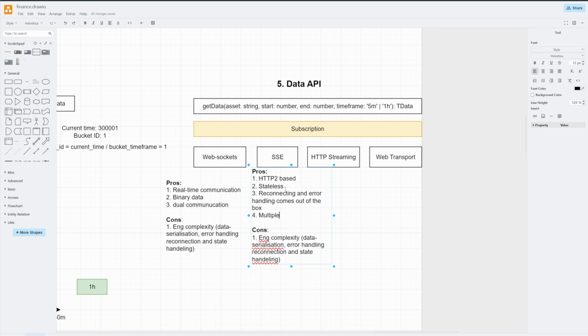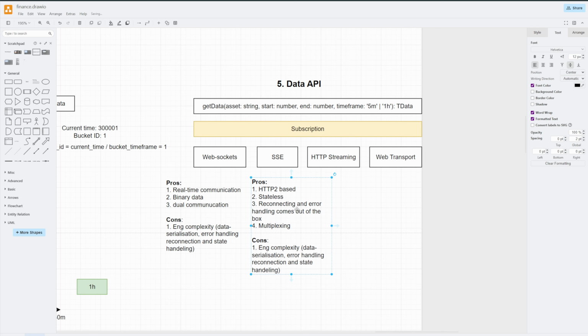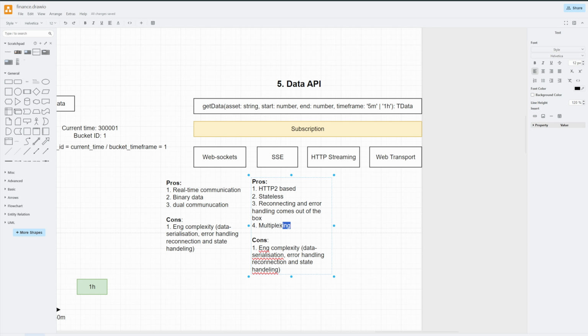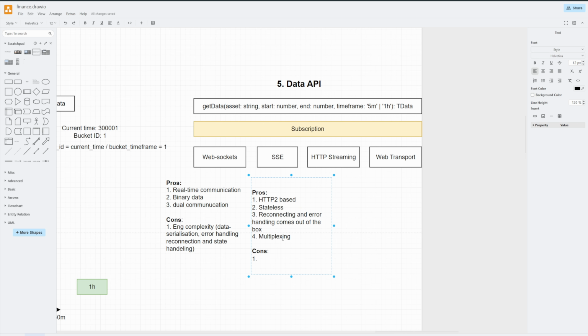So the cool thing about the multiplexing is one single TCP connection allows us to split the connection into around 200 streams, depending on the browser. So we can fetch 200 stocks in parallel using the one single TCP connection for the multiplexing feature, and it's pretty cool. In terms of the code, okay, one more pro is it's easy to scale and use.